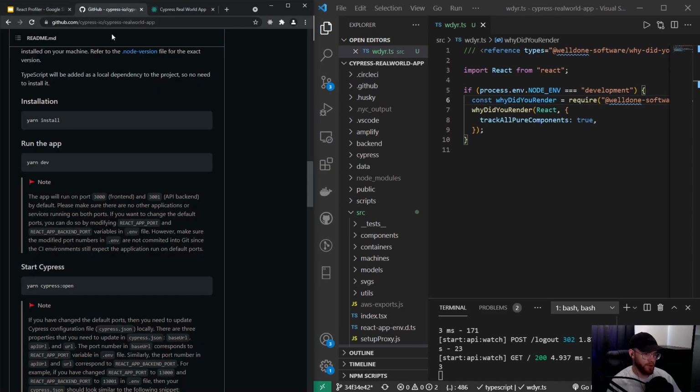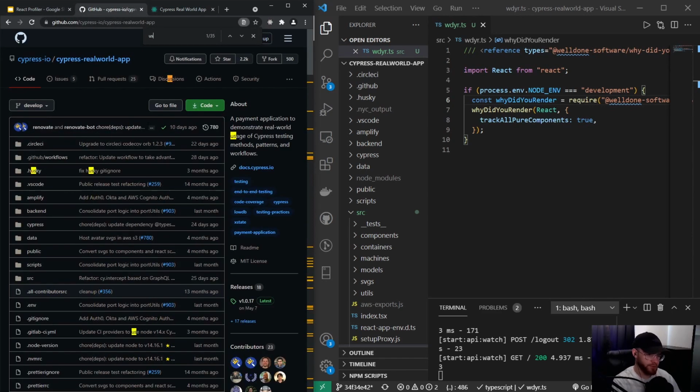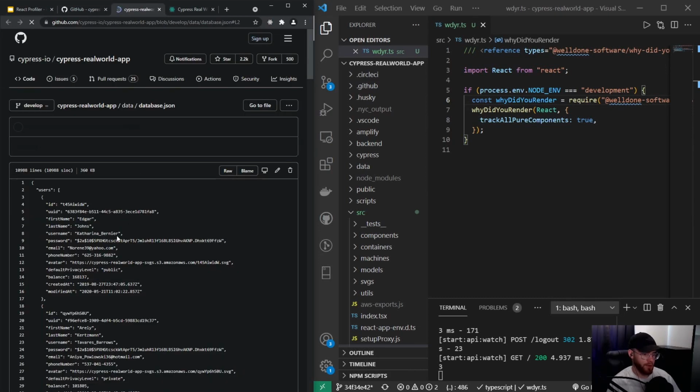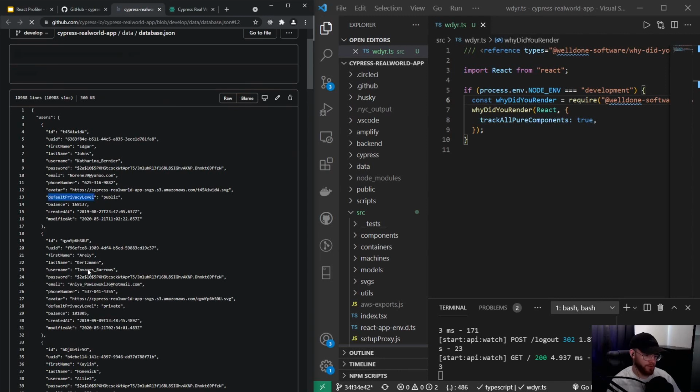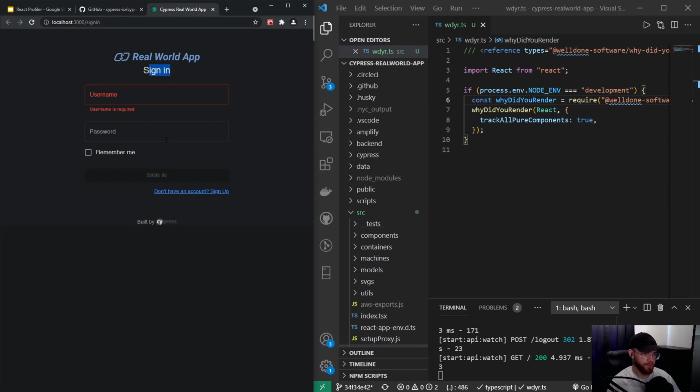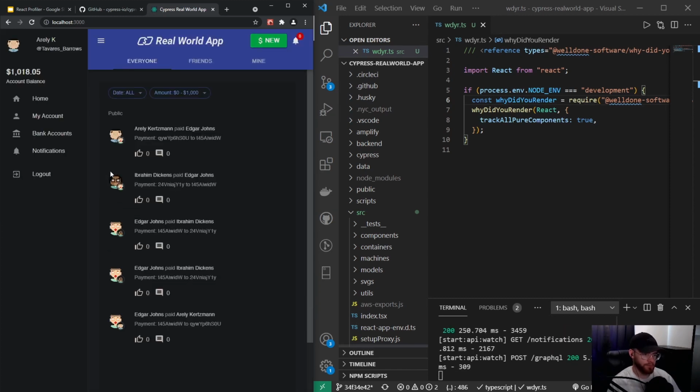Now if we go right here and I will search for users, you'll see that we can log in the app with any of the example app users. So I will go for Tavares Barrows, and you see the password is secret with a 3. So that's like this, secret. So paste that in there, remember me, sign in. All right, so this is the demo application.